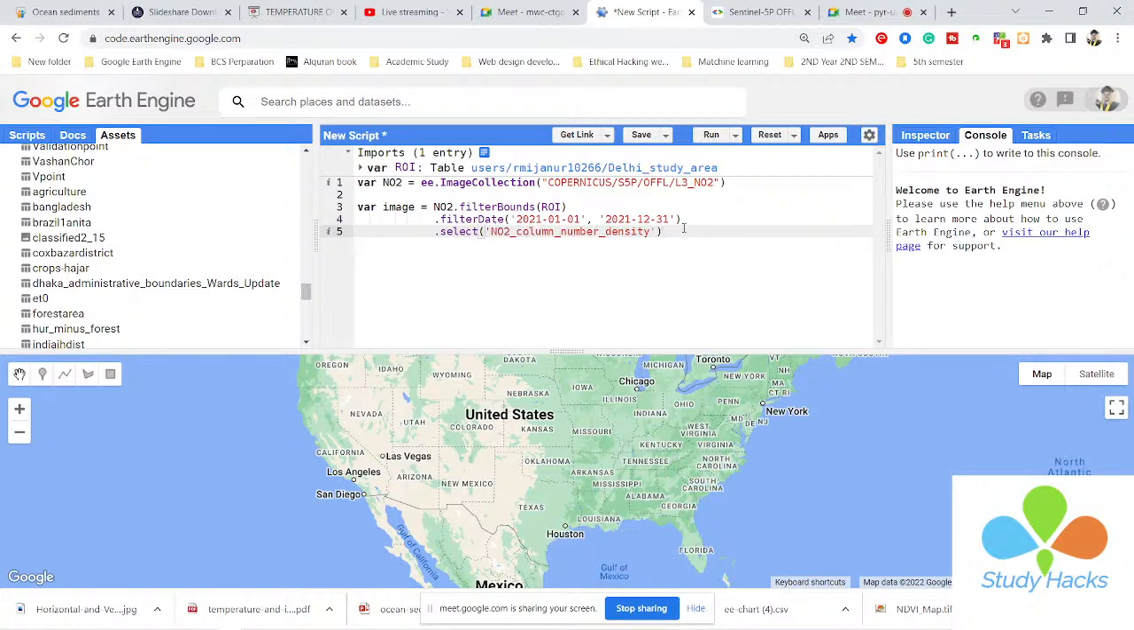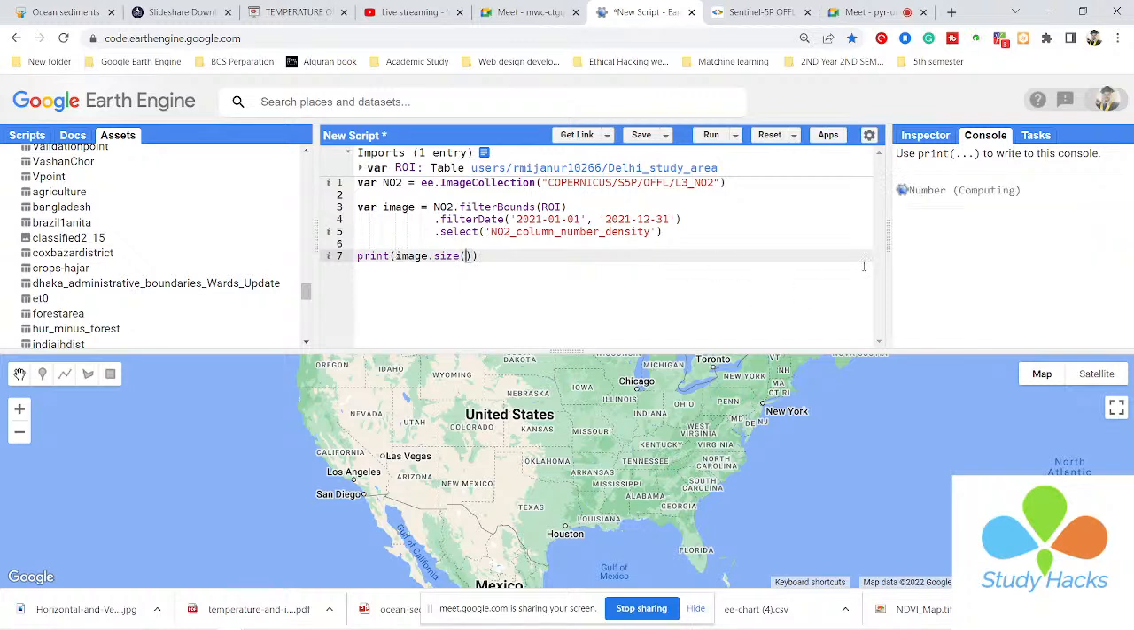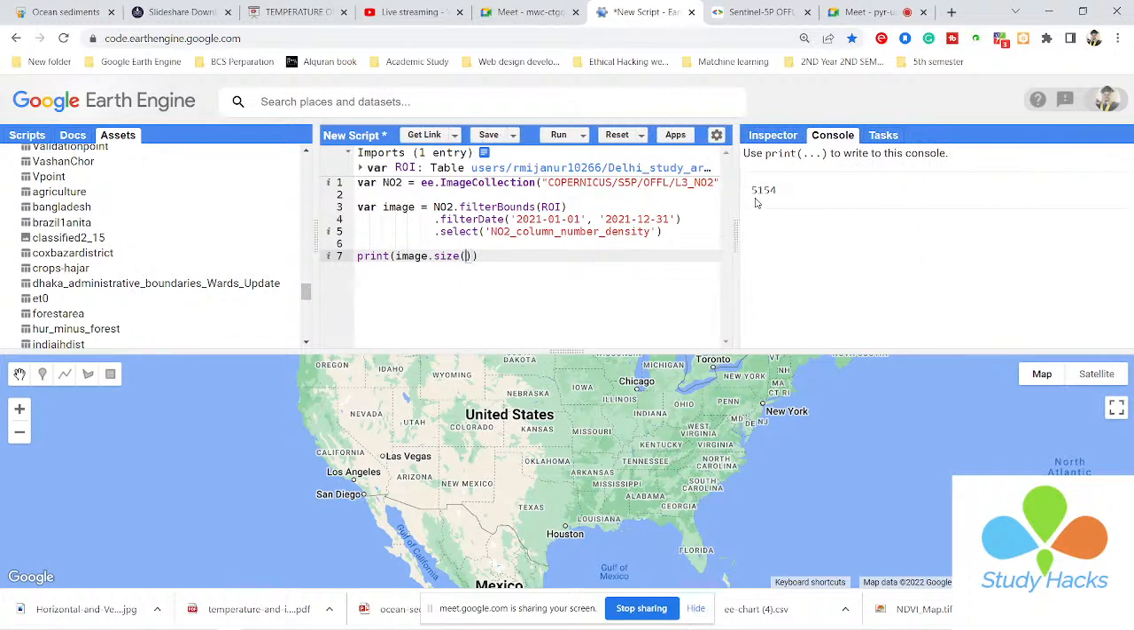Now you can check how many images will be available. I want to check how many images are available for my region between this time period. So I copy the variable name, paste it here, use the size function, and click run. Now you can see we get a total of 5154 images.